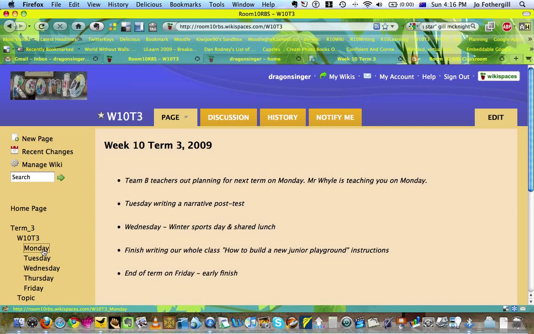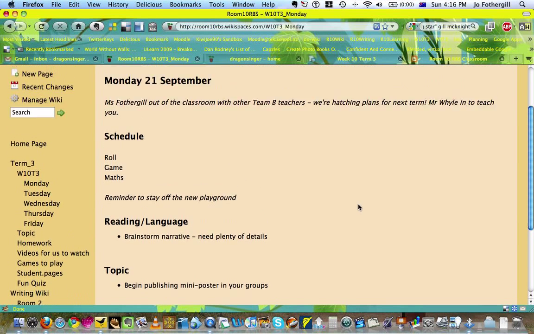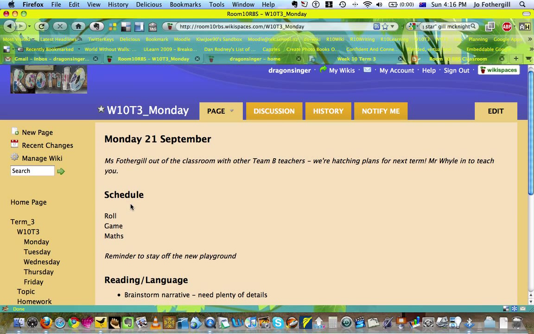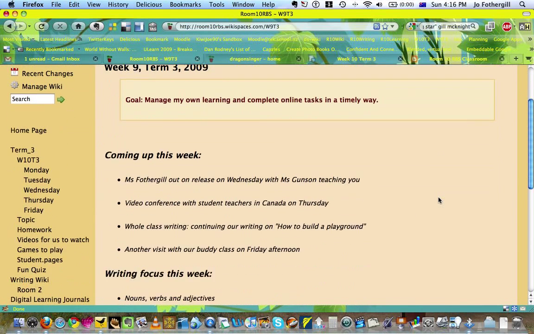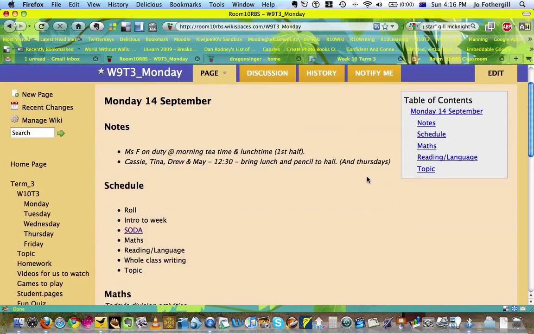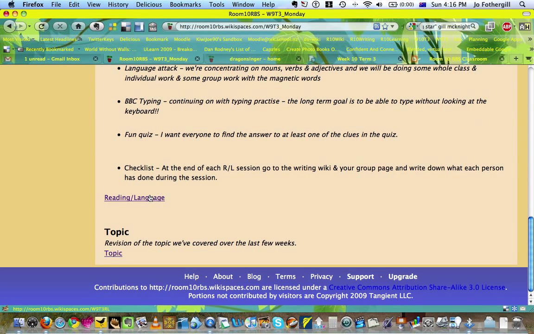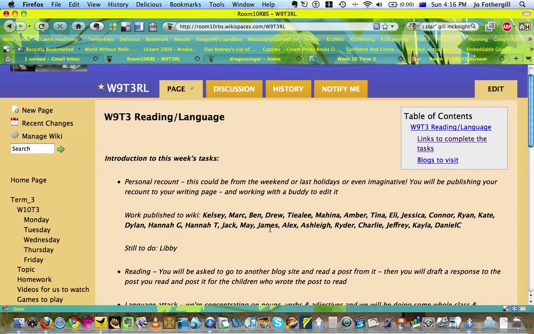And then we've got links to our days, and in fact this particular Monday I'm not in the classroom, but I've still got information in there. If I want to go back to last week's work, I've got several ways of doing that. If I go to term 3 here and click on week 9, this is last week, and here I have got links to the days. So we could have a look at Monday, and here is information and links to different pages, reading language for instance, and this is all happening inside this framework.